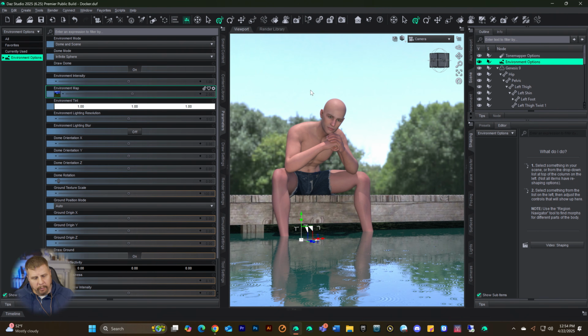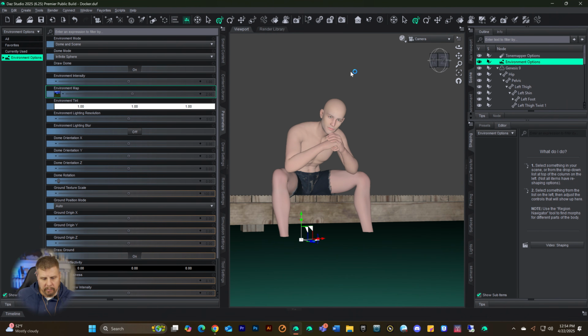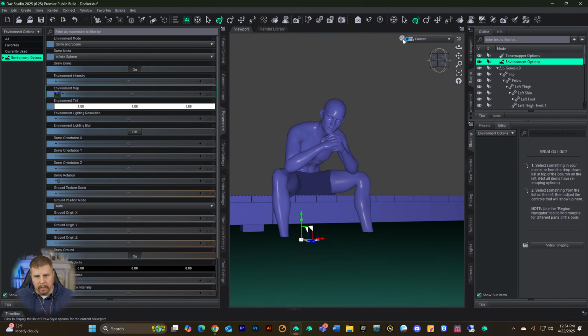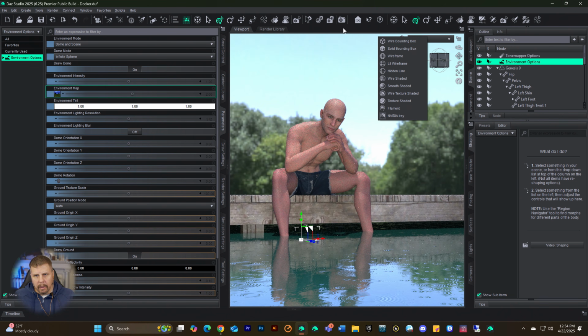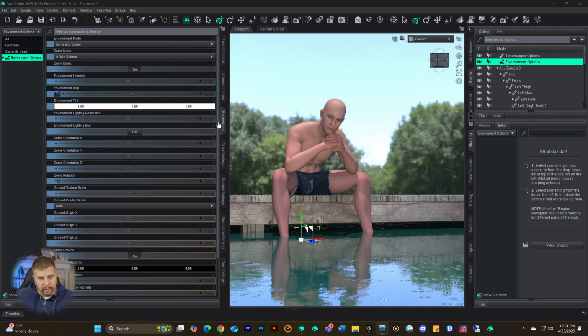Okay, we've got to give him some hair. That's weird. I went Control S. Oh, okay. This is strange. Okay, I have a feeling there will be bugs. There will be bugs in this.